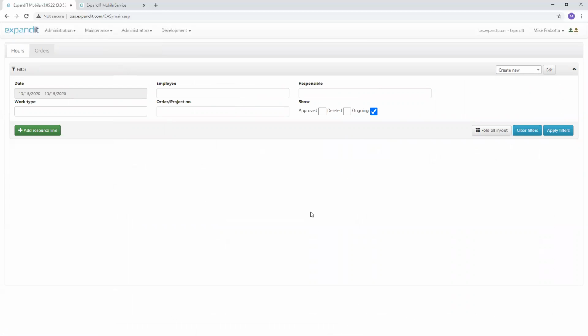So there are different types of approvals within our approval section. We can approve hours or we can approve orders. We can approve hours on orders. There's no requirement to do hours separately.